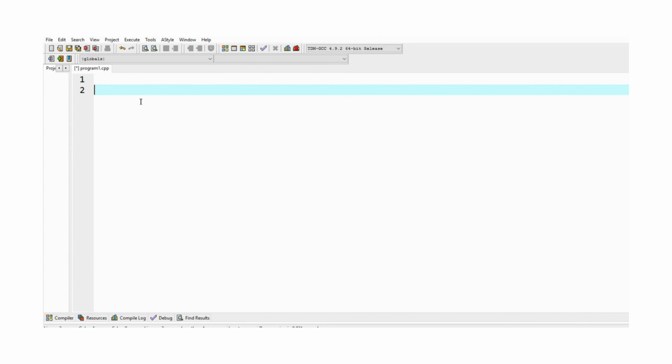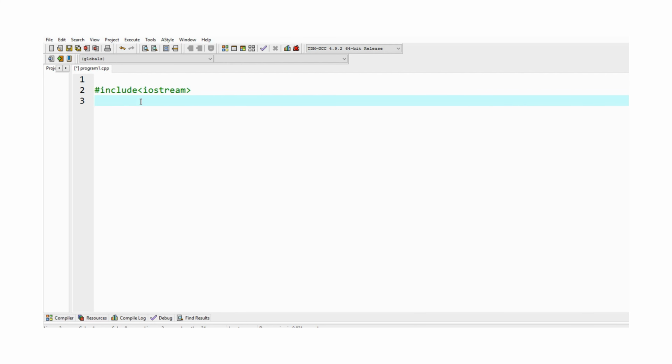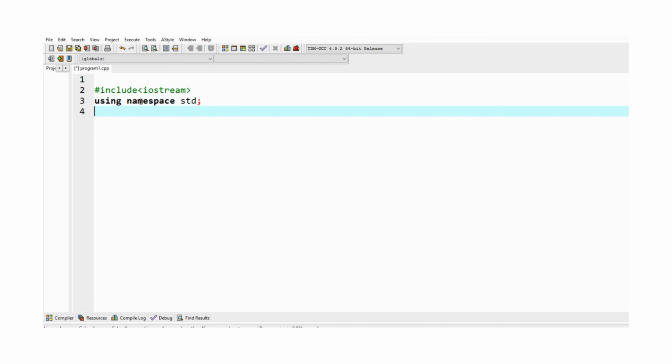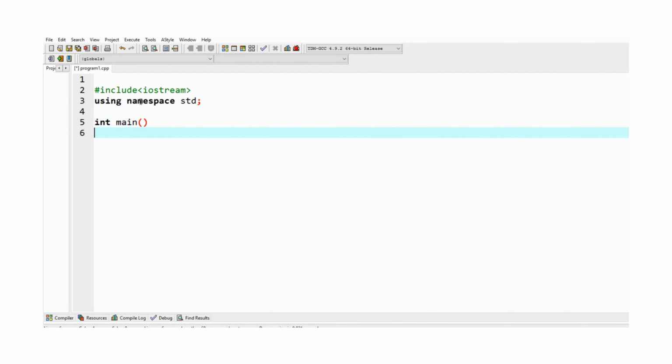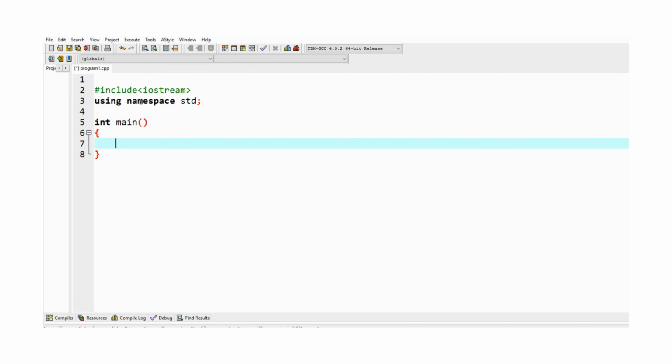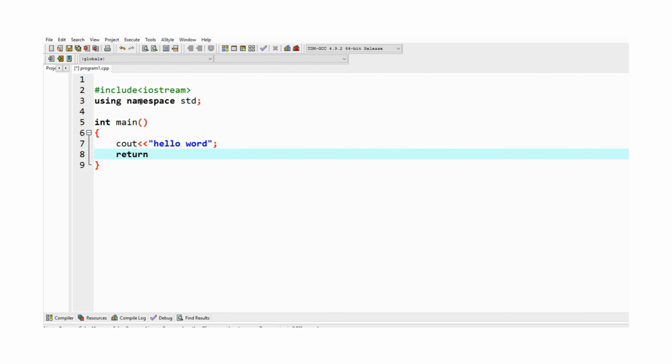Now, the first thing that we have to do is include our library iostream. After that, we have to add our namespace, using namespace std. Then we start our program with int main. Now with this program we will just show a message on the screen by using cout. So we have here, for example, hello world. And we finish our program with return 0.